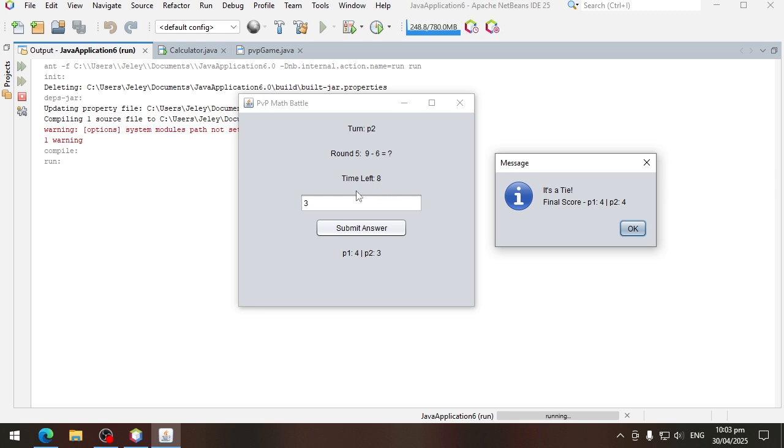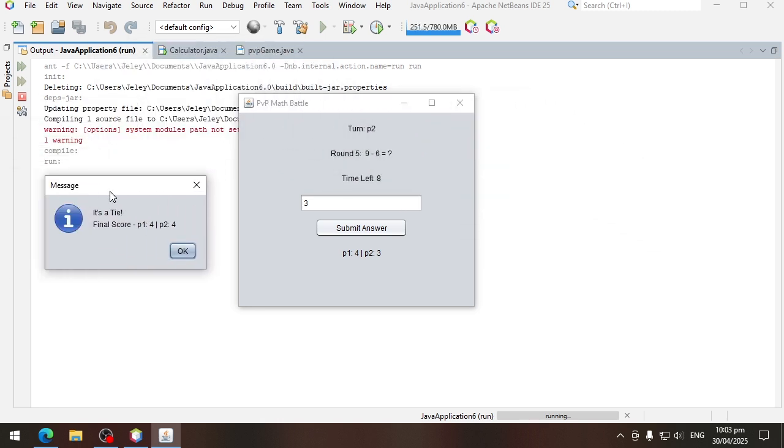Then there's a time duration in here, so that's going to be the grade.